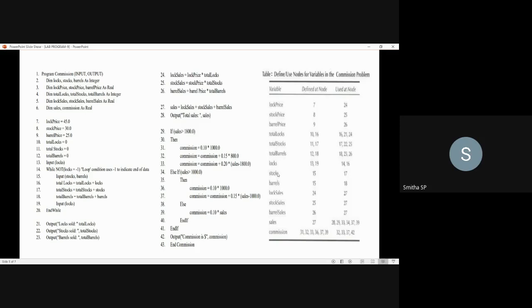Next, similarly for stocks and barrels, log sales, stock sales, and barrel sales. Where you have defined it in the 24th, 25th, and 26th node, where you are using it. Here all these three variables are used to calculate the total sales that has been made. So these are used in the 27th node. All the three, that is log sales, stock sales, and barrel sales, are used in the 27th node.